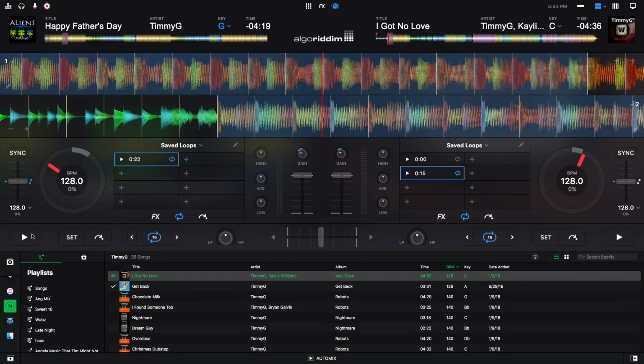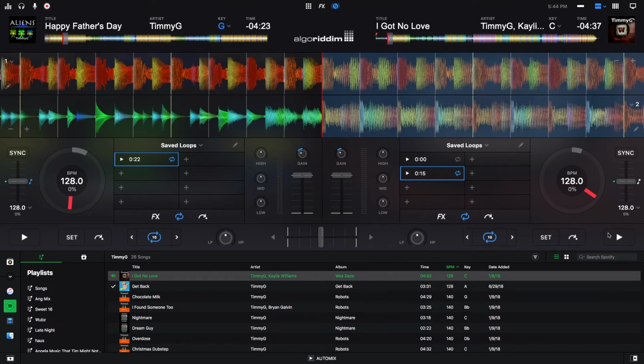Now I'm going to show you an example of the second track, I Got No Love, fading in with Happy Father's Day, but I'm not going to be perfect on when I Got No Love comes in, so I'm going to have to use these buttons to slightly adjust the track so they fully line up.